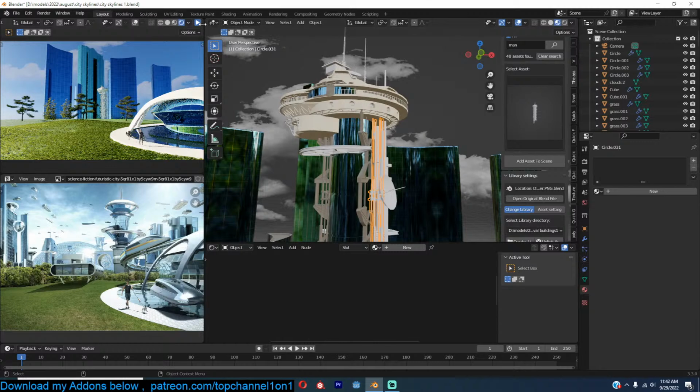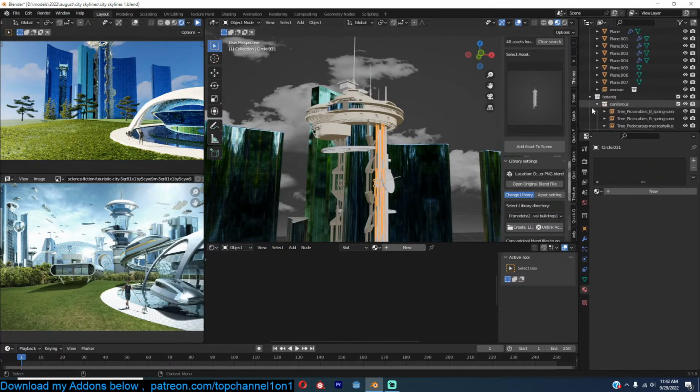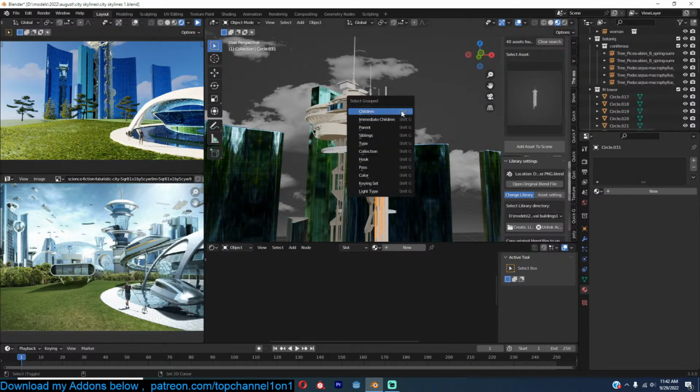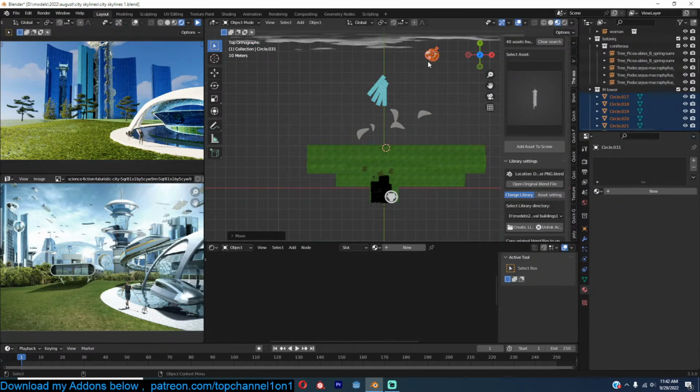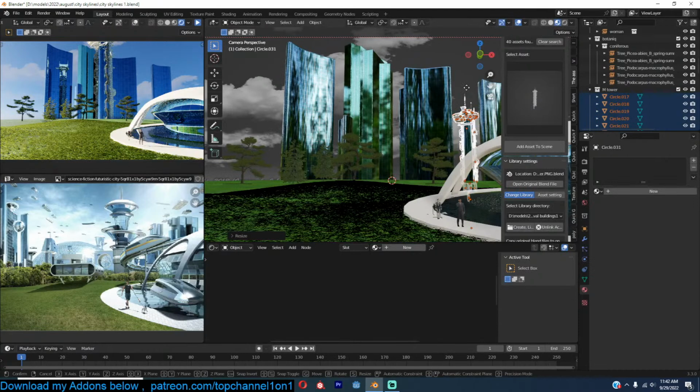Yeah, let's see if this doesn't add much. So maybe I can just have it in the background. Shift the collection, just move it to the background. Yeah, like that. What add-on do you use for buildings?